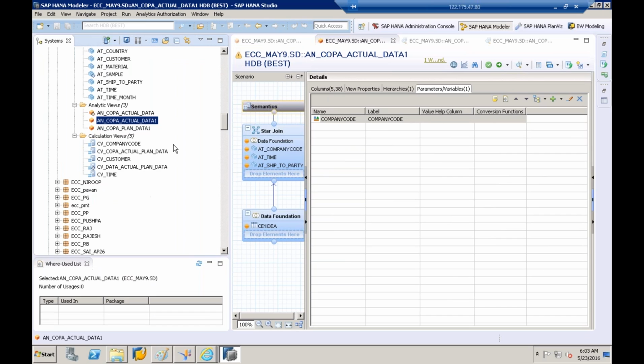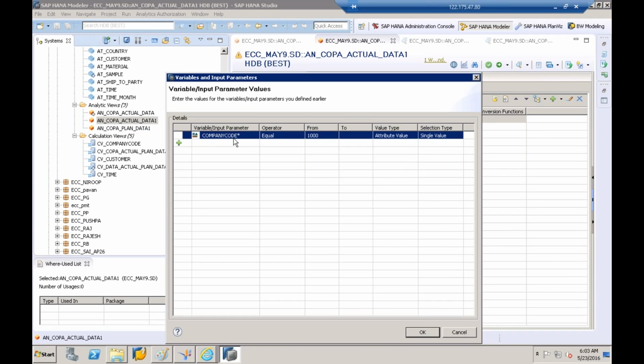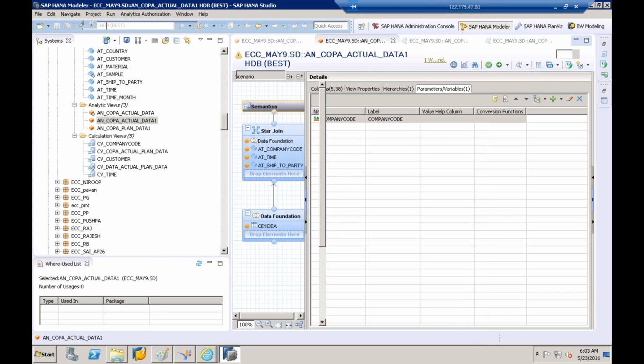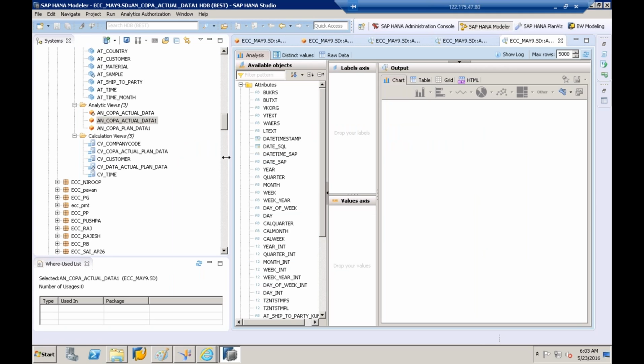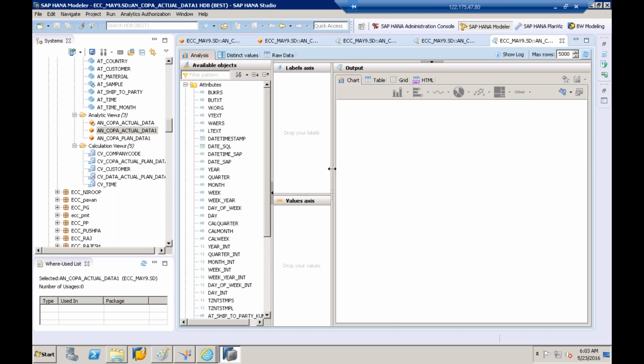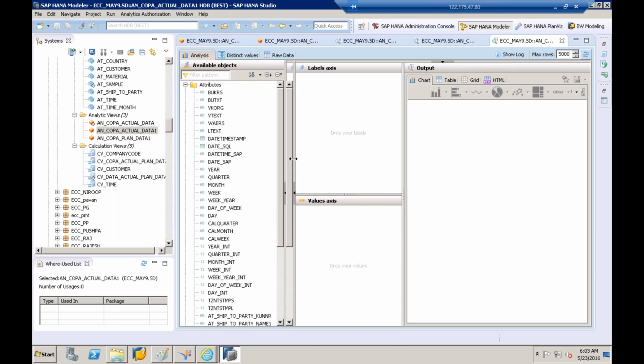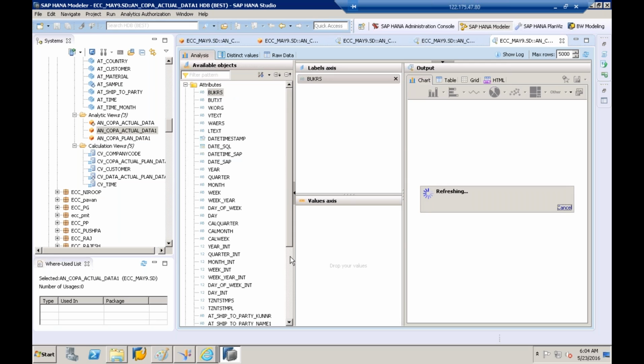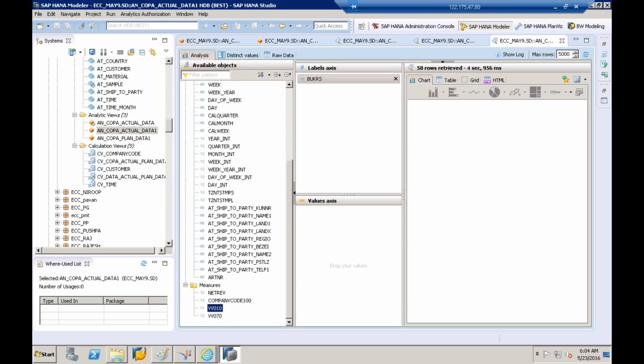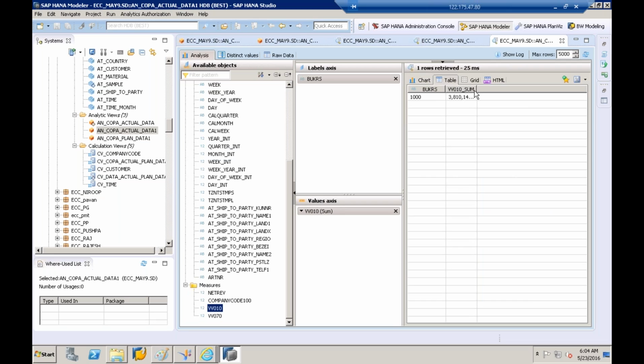Once we click data preview, now here you have the variable. Equal to 1000, and click OK. Now here you see, instead of seeing all the company codes, when I drag and drop company code BUKRS and select VV010, we can only see 1000.